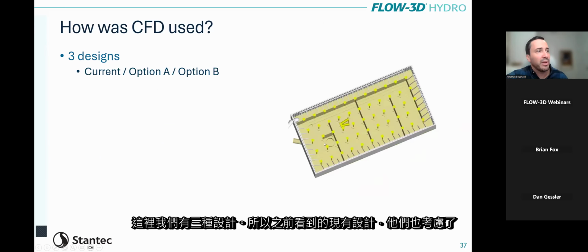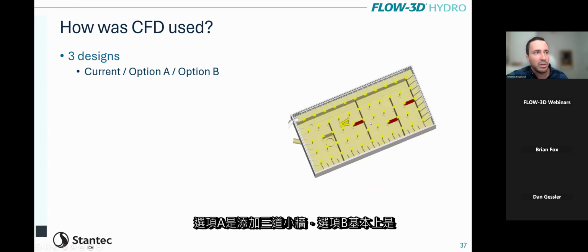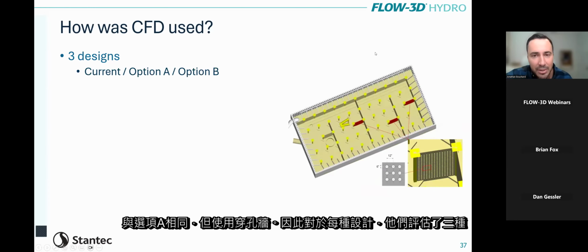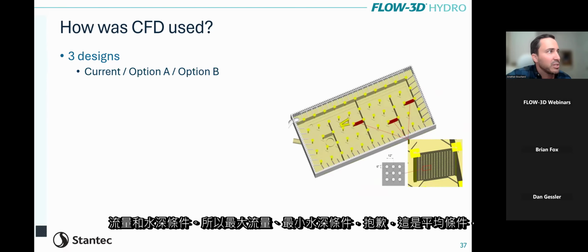So the current design that you've seen previously, they also considered option A, where they're adding these three little walls, and option B, which is basically the same as option A, but with perforated walls. So for each of these designs, they evaluated three flow and depth conditions.